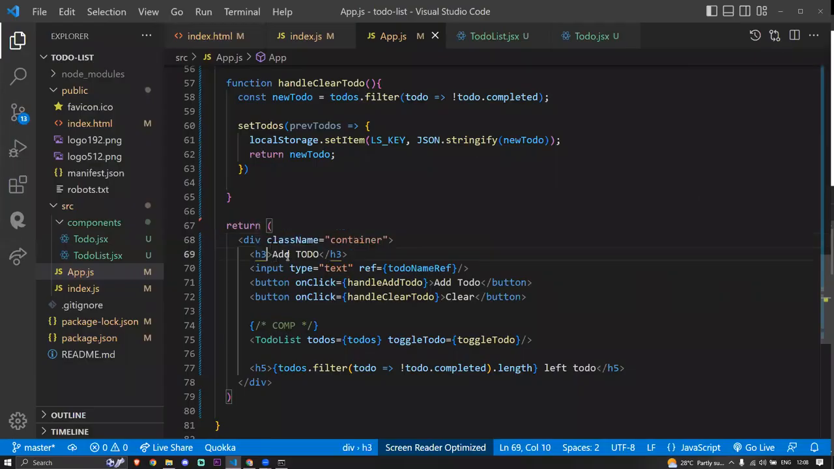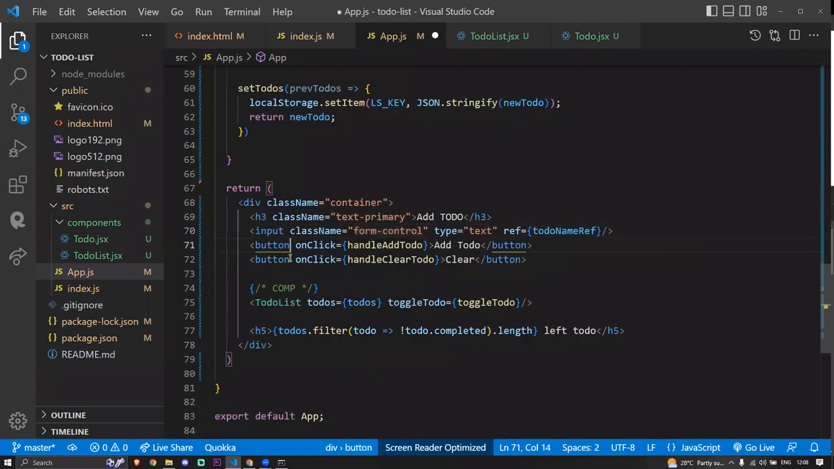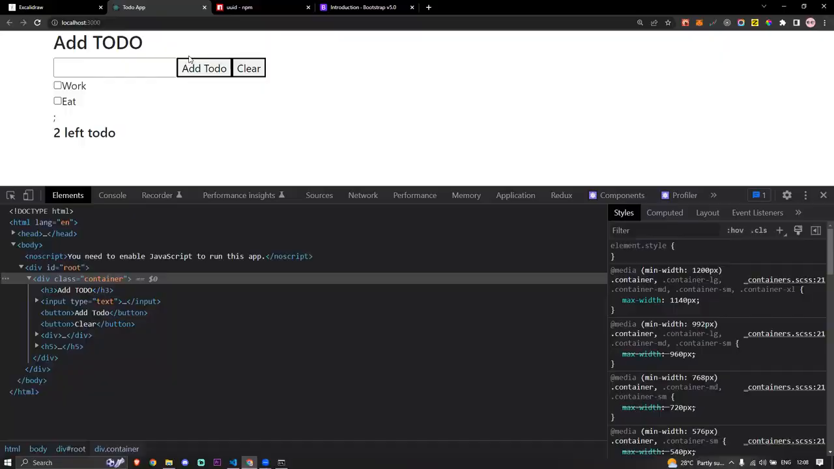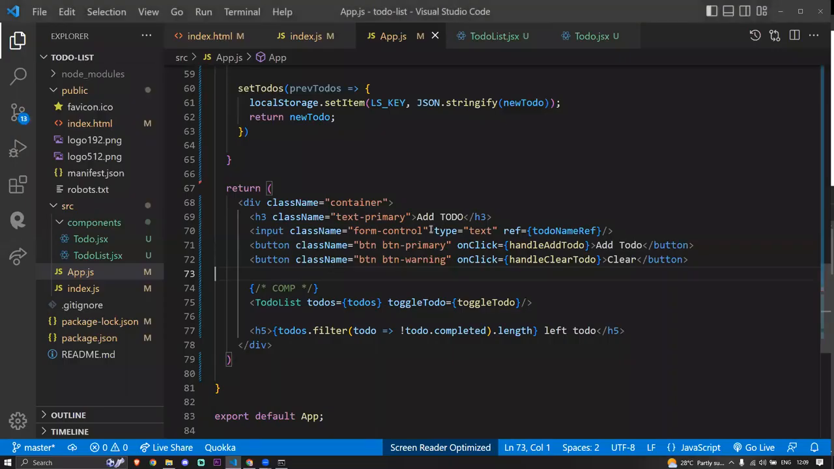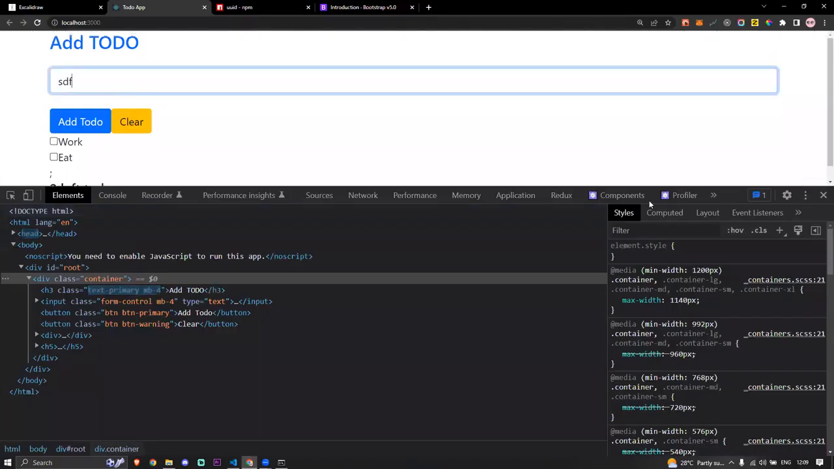So here after this h3, I'm just going to give a class of text-primary. Then everything is good. Okay, so here for the input class I'm going to give form-control. Then for the button class, I'm just going to give btn btn-primary. I'm going to make this a warning color. Okay, so when I save this, I can see now this is a bit better, right? So we have the input and button and clear. I'll add some margin here, margin bottom 4. Now we have some margin, and I also add some margin here, margin bottom 4. Also have the margin, everything is fine.